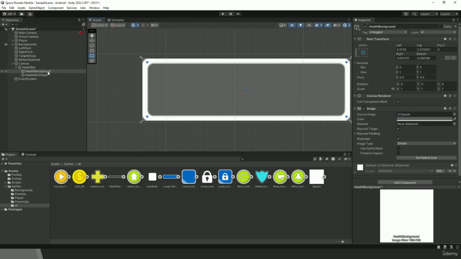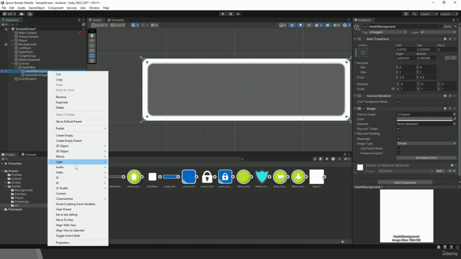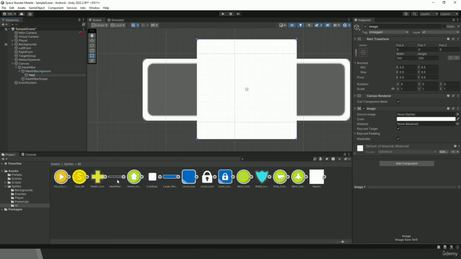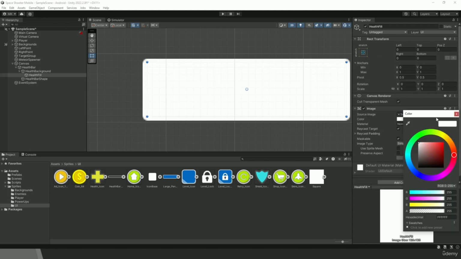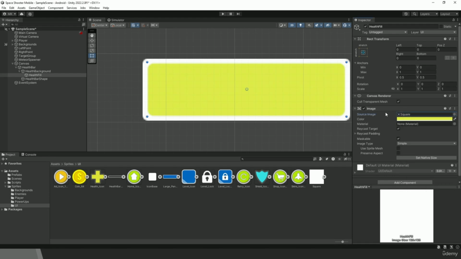Then we can create a child image of the background. I will call it Health Fill. We can also use the square sprite and stretch it. Now change the color. I will choose yellow. Then change the image and select Filled.